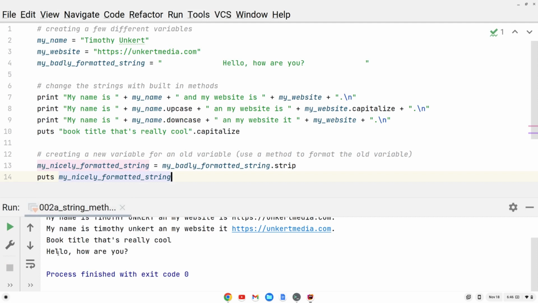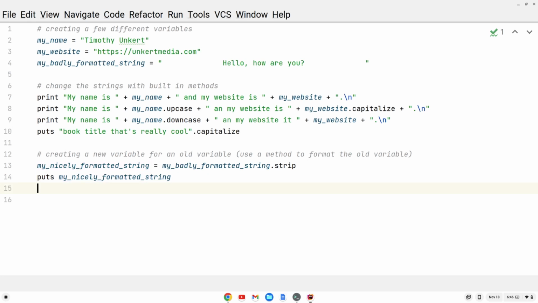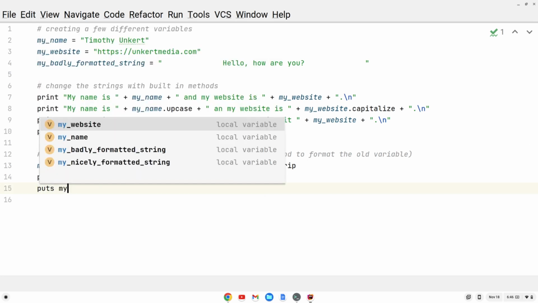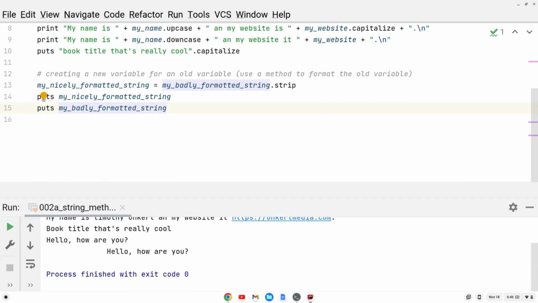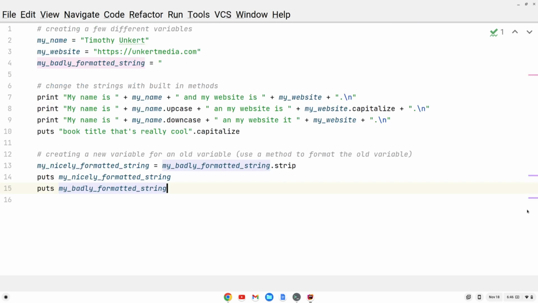And we see, hello, how are you? There's no space beforehand. Now, if we did the badly formatted string, you'll see there's space before. So you see my badly formatted string, it has all this space here. The strip method took care of that white space for us. So that's a cool method in Ruby.